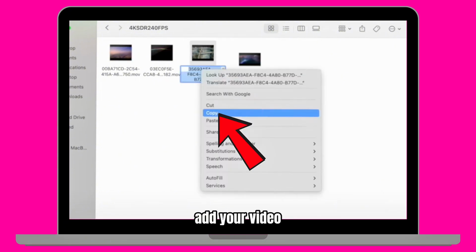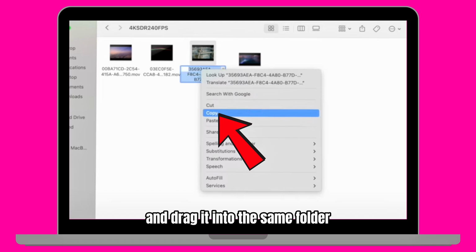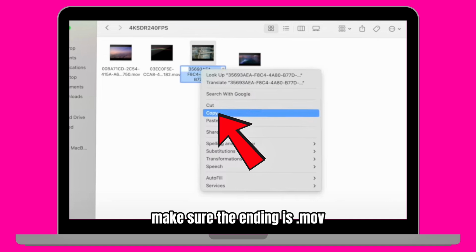Step 4. Add your video. Now take your video from the desktop and drag it into the same folder. When asked, type your Mac password. Then rename your video using the exact name you copied from the Apple video. Make sure the ending is .mov.